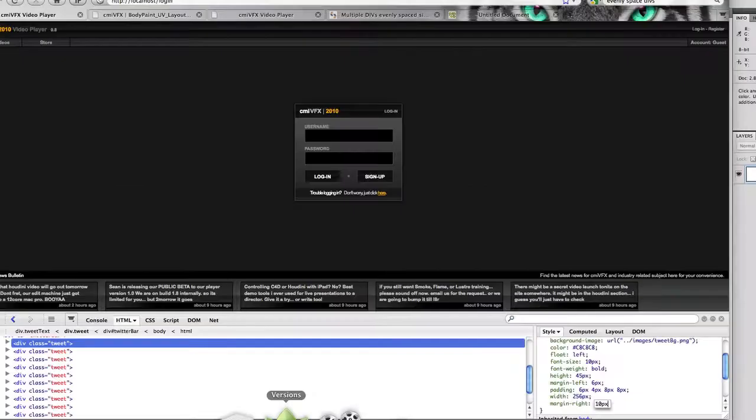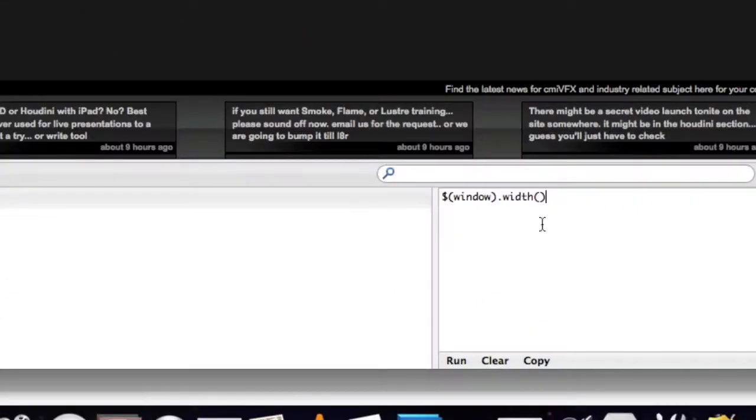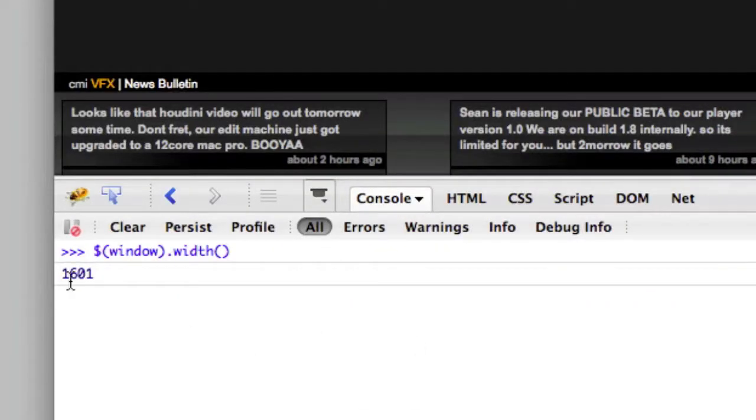Well, let's start with 10 pixels, and we can go up, and we can see that we're going to get the effect that we want by doing this, okay? But we need to mathematically figure it out, okay? So let's see how we're going to do that. First, I know we're going to need the window size. That's going to matter. So we're going to go over to the console, type in $(window).width(), hit Control Enter. So our window width is 1601.